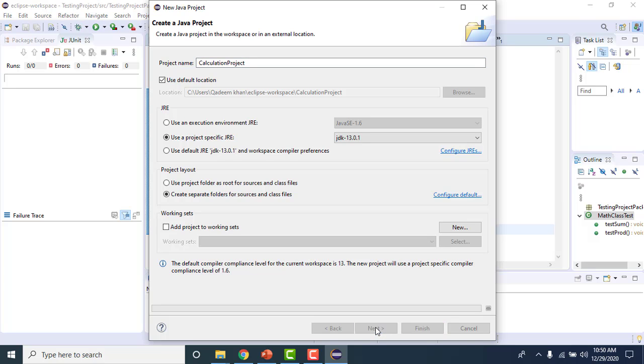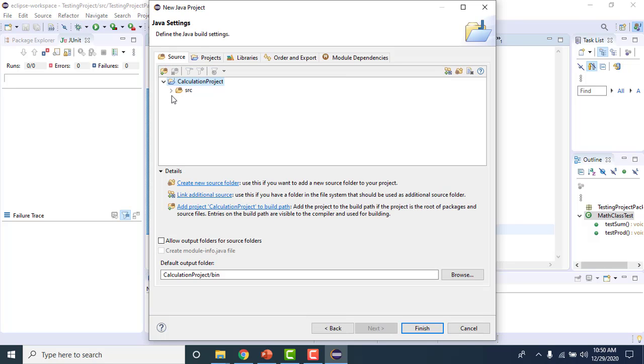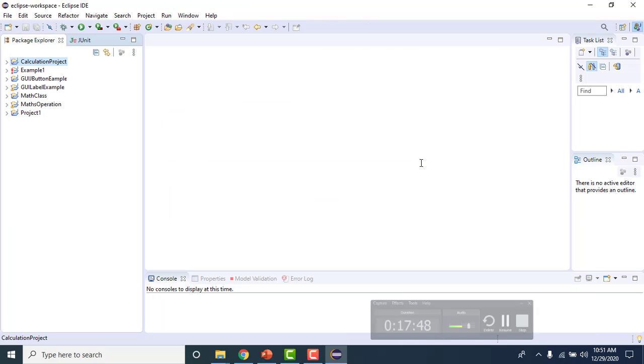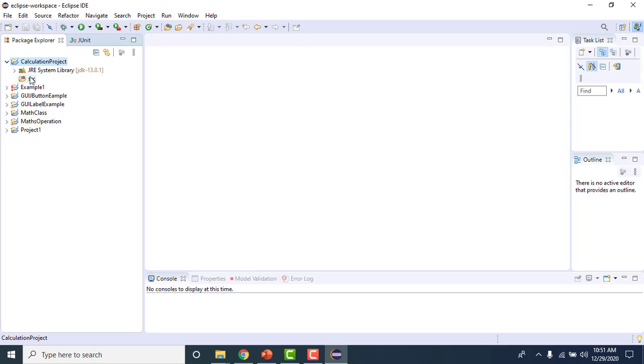Click on next. After clicking next, you will see that the project created the package here for me. Just click on finish. When you click on finish, you can see here in the package explorer that the calculation project has been created, but there is just a package here. There is no class here.